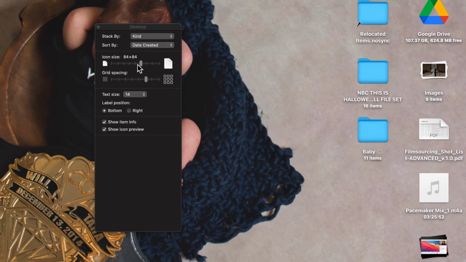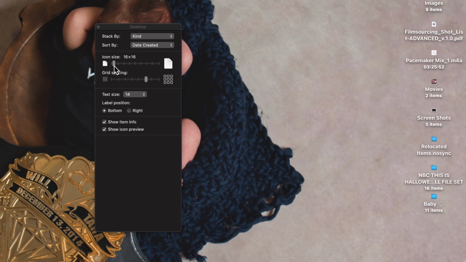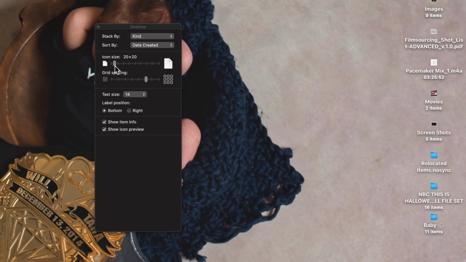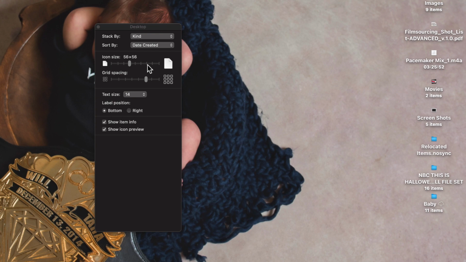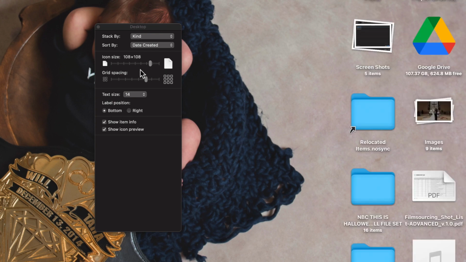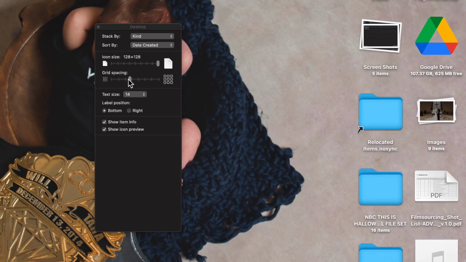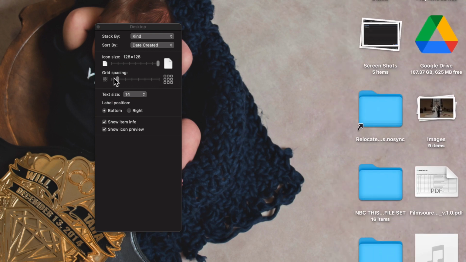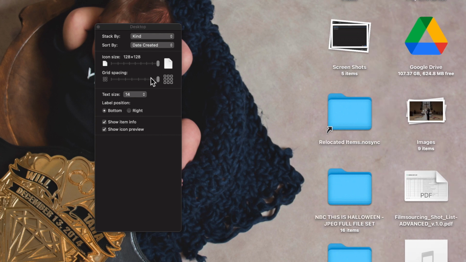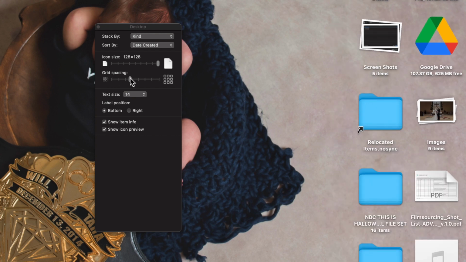This one's really nice: icon size. If you have very, very good eyes or very, very bad eyes, it's up to you. You can switch the icon size around. You can also change the spacing around if you want to space it out a little more. A very, very small little thing, but it could be a big thing for some people.